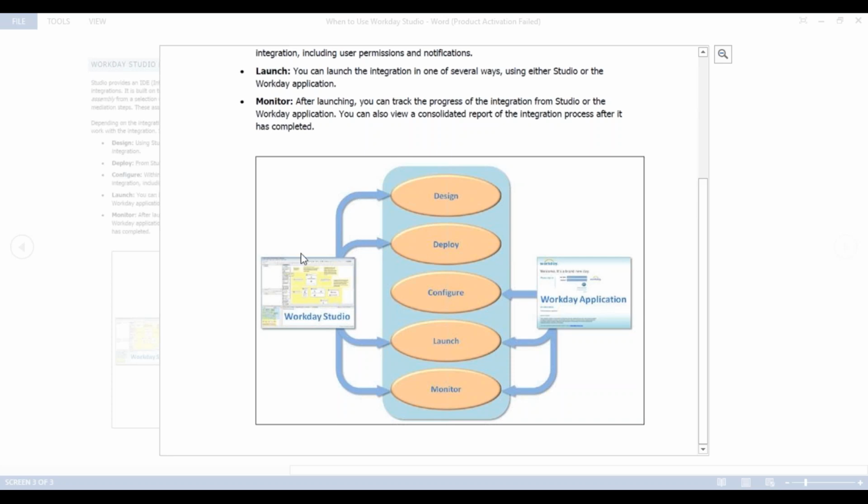You can launch the integration either from Workday Studio or from the Workday application. You can do it from either application. Also, you can monitor whatever integration you launch, from Workday Studio or the Workday application. So these are the different phases in Workday Studio integration development.